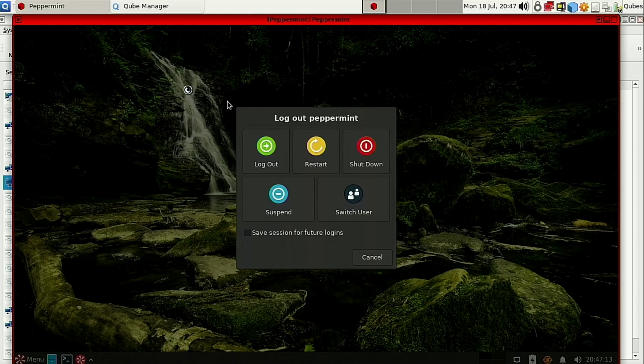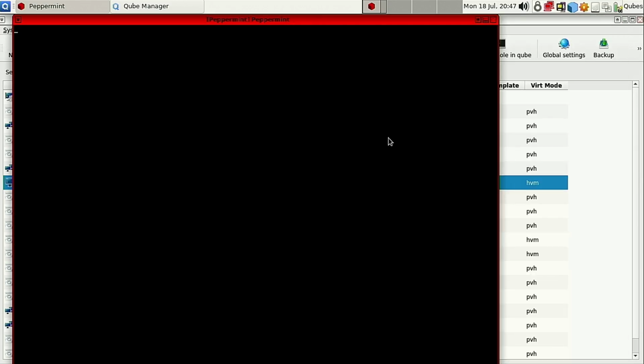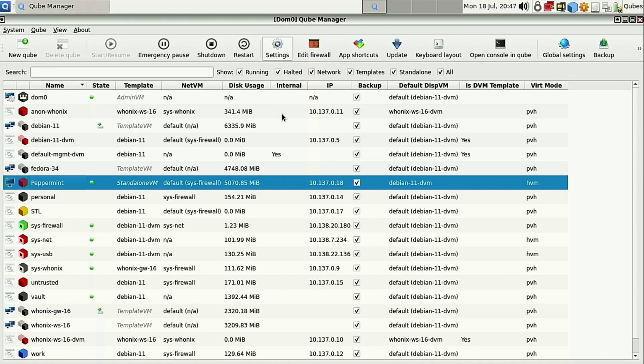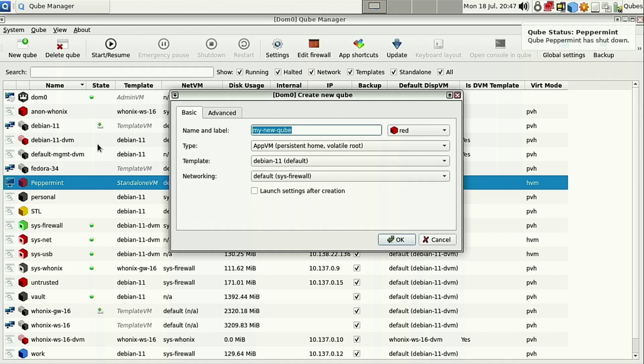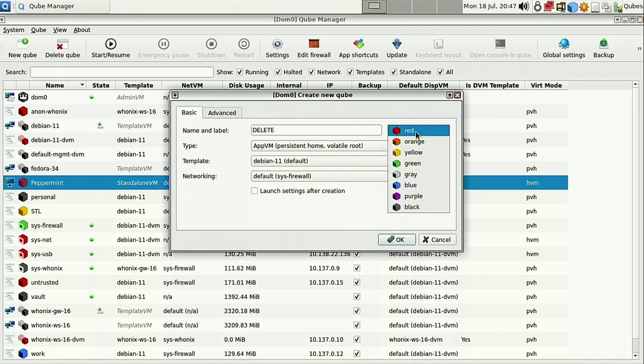So let's go ahead and talk about the things that you need to do in order to create an ISO bootable system. So we're going to go ahead and hit our new cube. And I'm going to name this one delete so I can easily delete it later because I don't want it to be around forever. Let's just go ahead and call it a blue one.